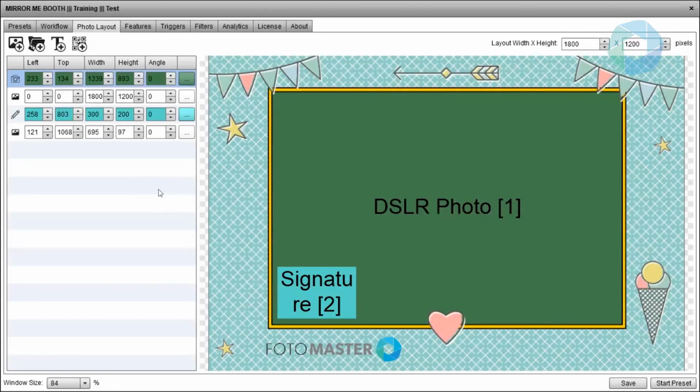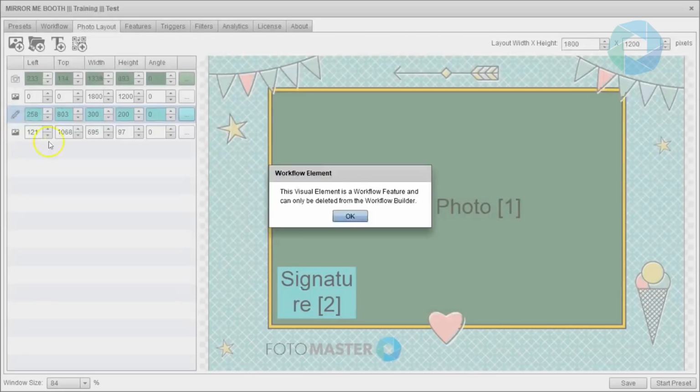As you can see, we have 4 elements in our list. We have here 2 photos, 1 signature box, and 1 DSLR box. The signature and the DSLR photo elements were added here automatically once I added them to my workflow. Means that if I want to delete one of those from my photo layout, I will need to delete it from my workflow. You will see now that if I try to delete the signature, the software will notify me of exactly the same thing, that this feature needs to be deleted from the workflow.